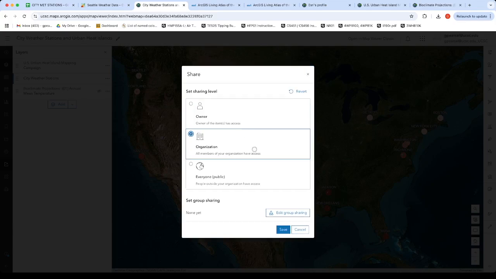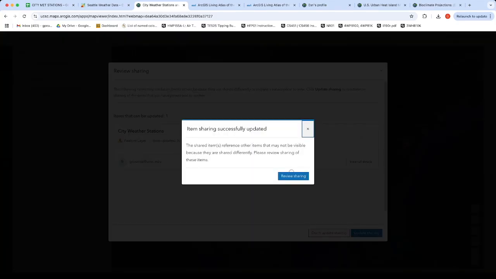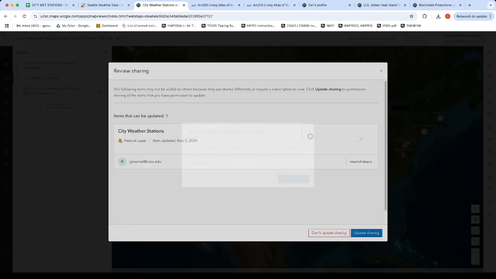You could also set it to organization. For example, for me, I would publish it to the UCSC organization, and then anyone else affiliated with UCSC could use my map. If you want everyone to be able to use it, or you're working with someone at a different organization, you can click everyone. Depending on what you choose, you can click Save. When you do save it, you'll get this notification that everything is okay, and then you can click Update Sharing.